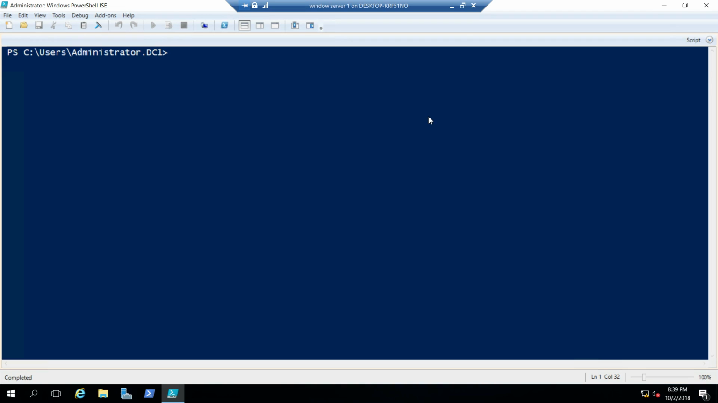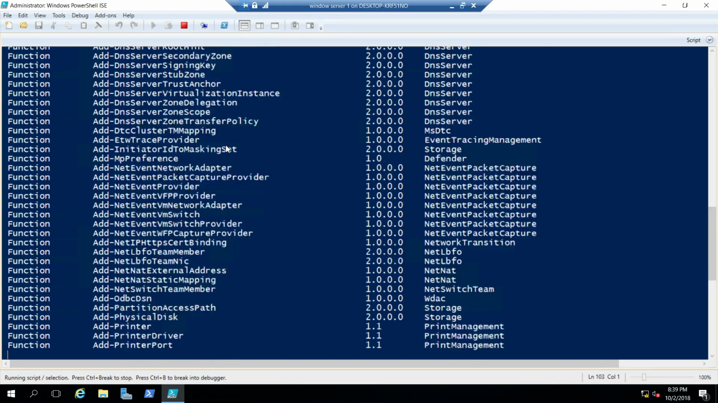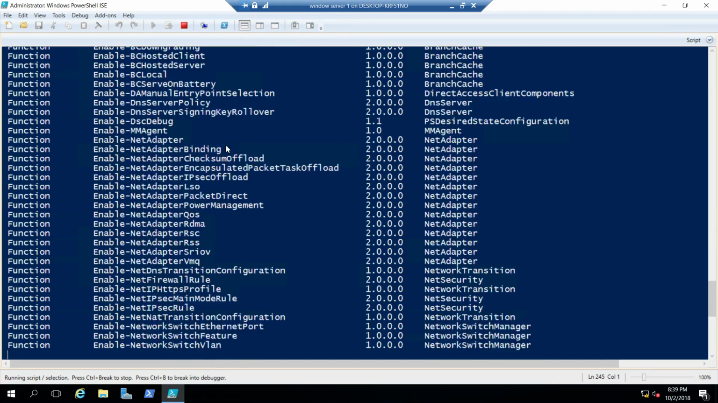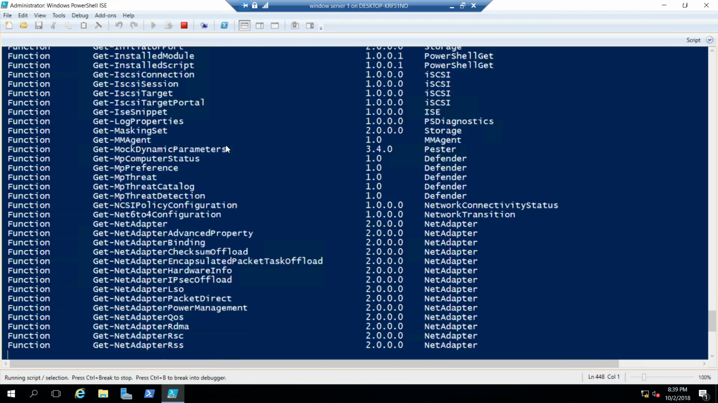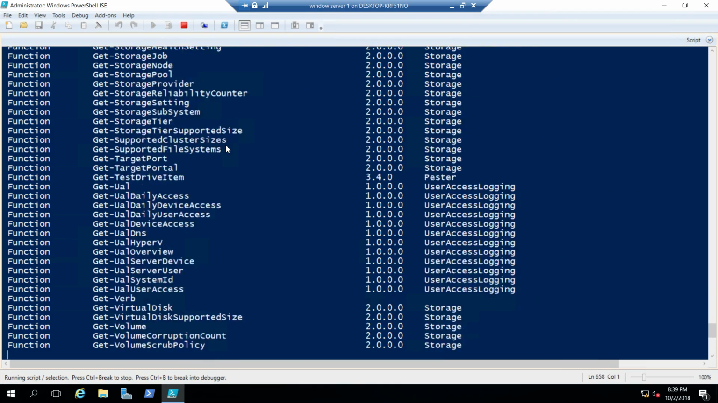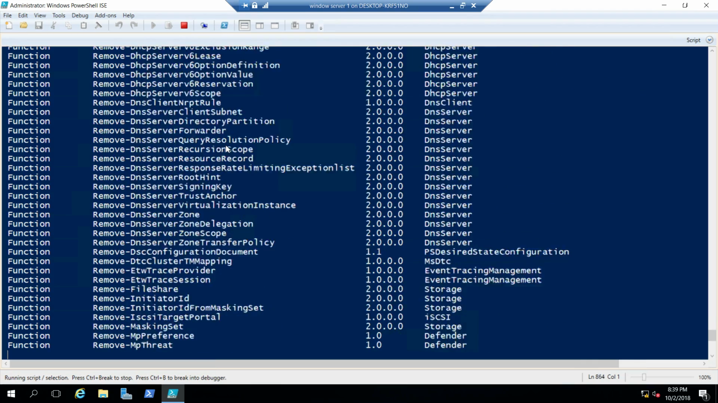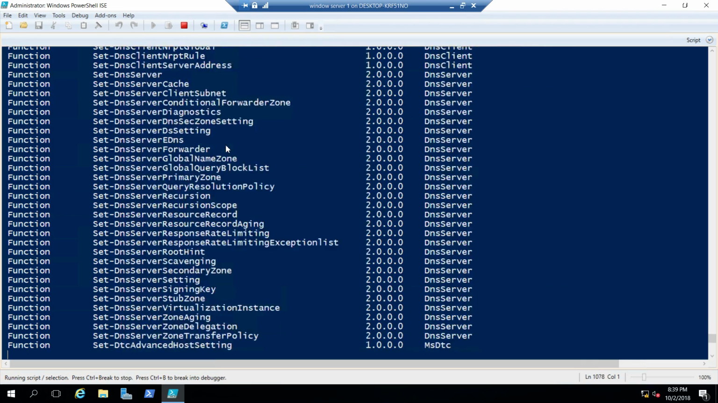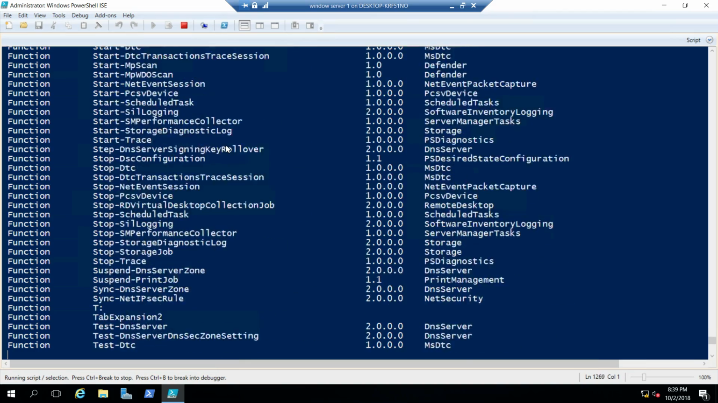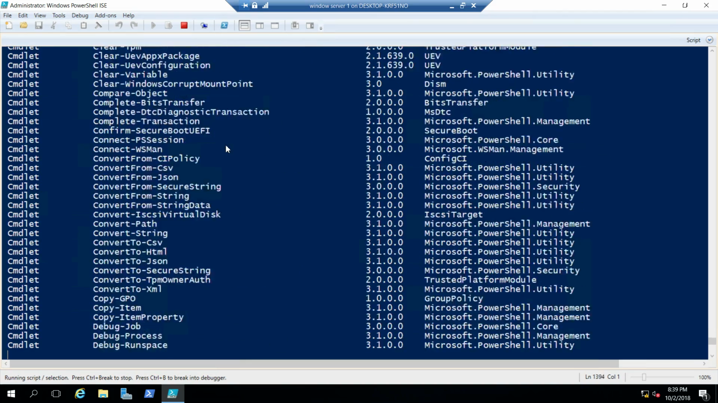As you can see here, we are in the PowerShell. Make sure that you run as administrator. All you need to write here is Get-Command, and then hit the enter. It will take a lot of time. As you can see, this is a big list of all the commands within the PowerShell. So I think you need to have fun, my friend.